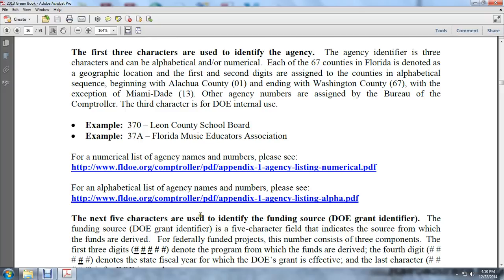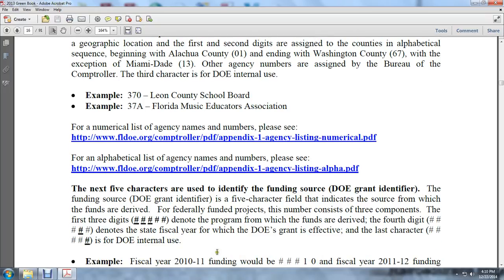The next 5 characters identify the funding sources of the Department of Education, granting the identifier for the funding source. The character finally indicates the source from which the fund is derived. For federal funding projects, the number consists of 3 components: the first 3 digits denote the program from which funds are derived, and the 4th digit denotes the fiscal year for which the Department of Education grant is effective.